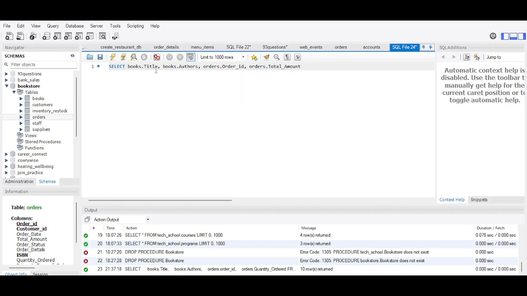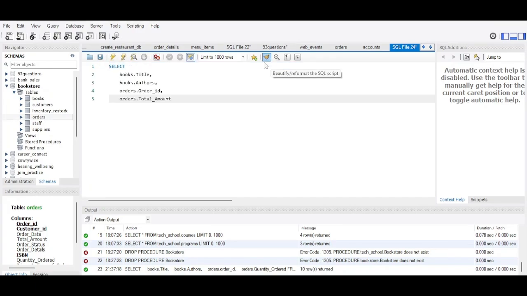So these are the columns that we want to extract from both tables. We want to select the title from the books table, authors from the books table, and order ID and total amount from the orders table. So what are we going to do next? Let's apply our brush so that it will be more explanatory and more visible. After that, we then proceed to put the tables together.